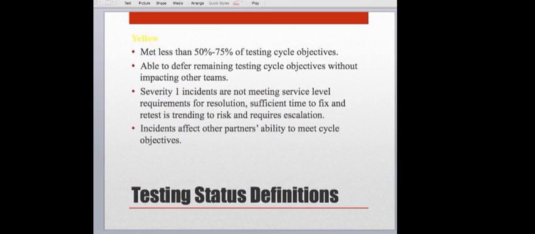Yellow would be that we met less than 50 to 75% of our testing cycle objectives, that we're still able to defer the remaining objectives without impacting other teams. Severity 1 incidents are not meeting service level requirements for resolution. Sufficient time to fix and retest is trending to risk and requires escalation. Incidents affect other partners' ability to meet cycle objectives. So those are the things that are going to say, hey, this is yellow, meaning it could go red. It could go wrong, right, if we don't get these things resolved.